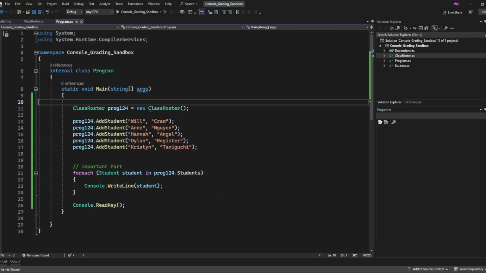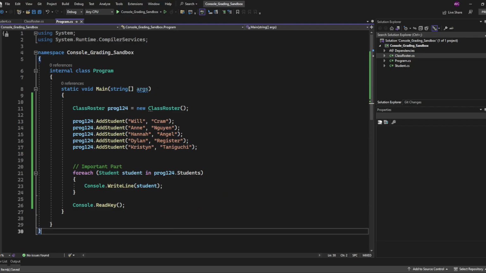So now if I came back over to my program, we can see what all this code represents. This is where I created a new instance of class Roster, and I did it for Programming 124. I went ahead and I added 5 students. That would be myself, Professor Ann Nguyen, and then our TAs Hannah Angel, Dylan Register, and Kristen Taniguchi.